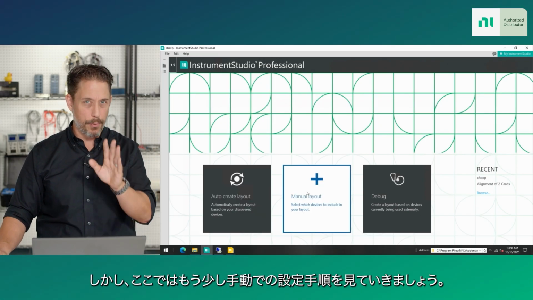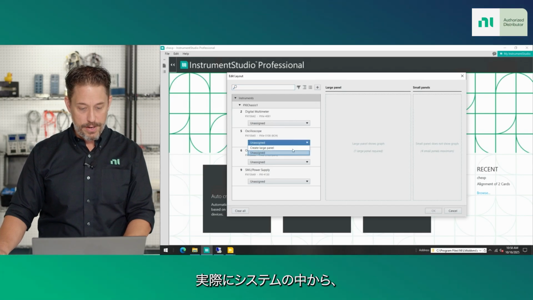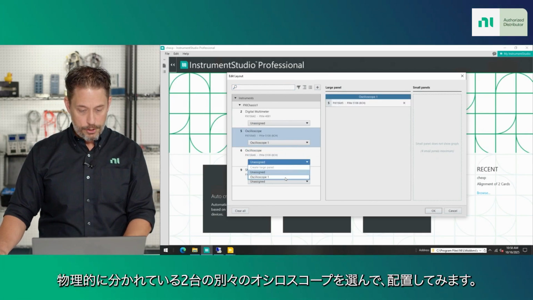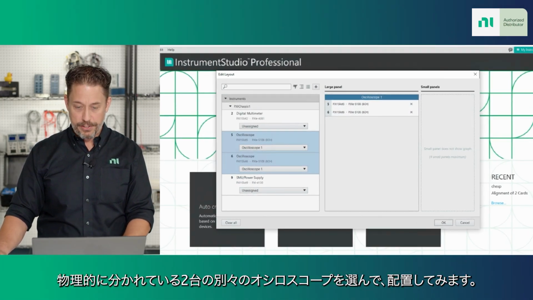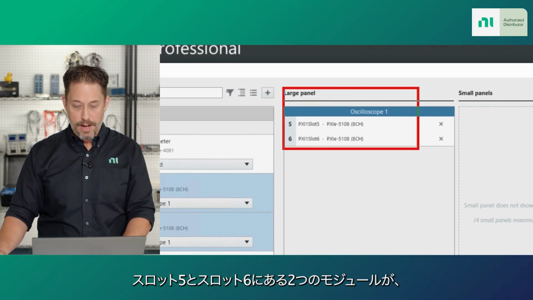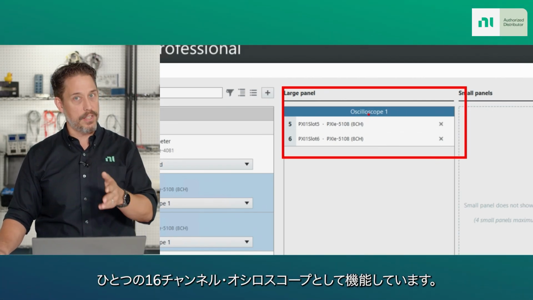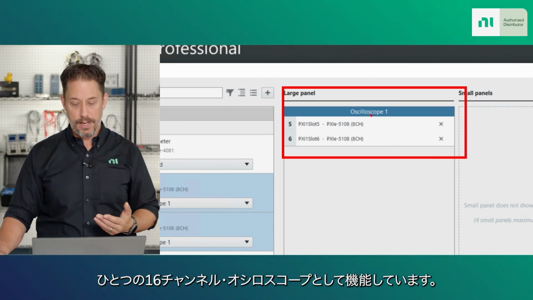It'll scan your system, but we're going to do a little bit more manual layout here, where we're going to go ahead and set into the system 2 oscilloscopes, 2 separate physical oscilloscopes. And you can see here that now we have slot 5 and slot 6 acting as one oscilloscope, giving us a 16-channel oscilloscope.